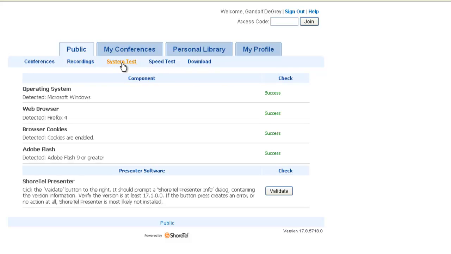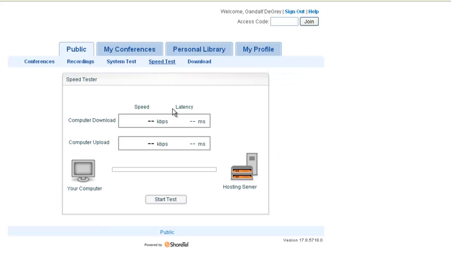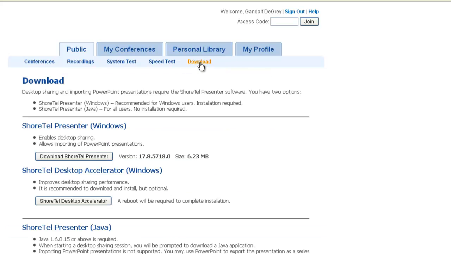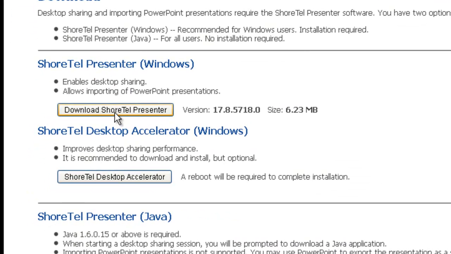There's some system test facilities to let me as a user know that I've got the correct configuration for my browser and flash players, etc. You can even do a speed test, make sure we're within the appropriate parameters for doing a desktop sharing presentation. You'll want to go here, download the ShoreTel presenter. If you are in fact presenting, it's recommended you get the accelerator for desktop sharing performance enhancements. It's not necessary but recommended.